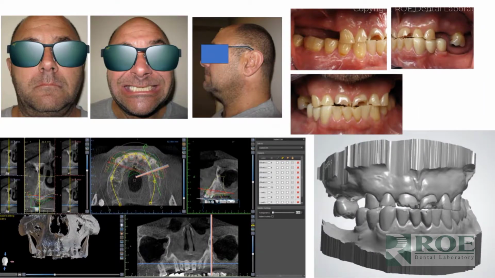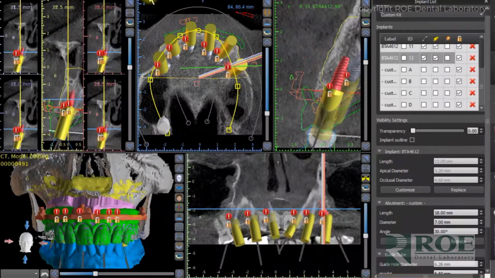So with these records, we will articulate, digitize, bring the files into Blue Sky, plan the case and prepare the case, and then we will host an online meeting where we'll meet the doctor live online and go through the case. When the doctor joins, all the implants will be placed.